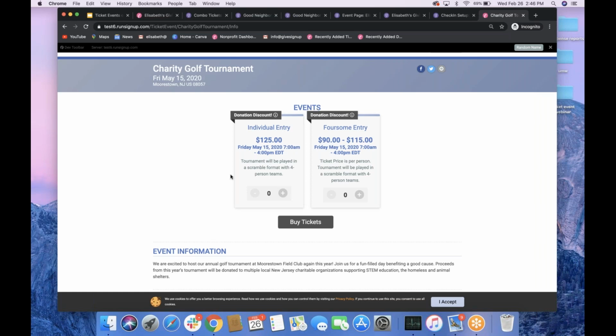This is another example. This is a charity golf tournament. They have an individual entry, which is a ticket group, and a foursome entry, which is also a ticket group. And then each of them has only one ticket level, but you could have multiple ticket levels if you wanted. You could have like 7 or 8 ticket levels in the individual entry if you had different cases for each one.